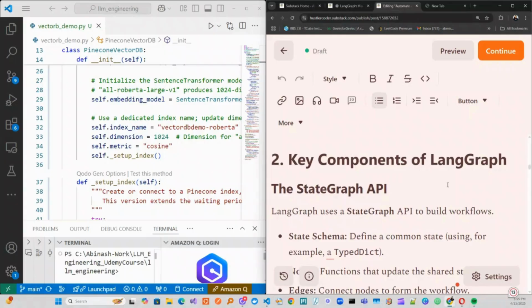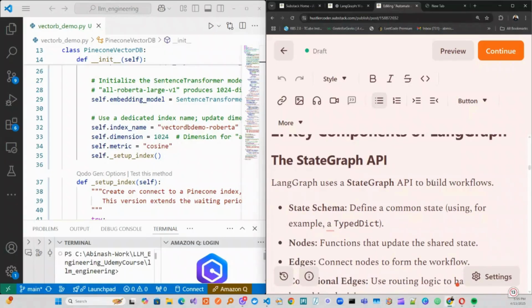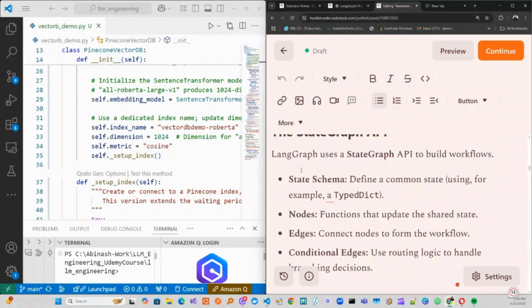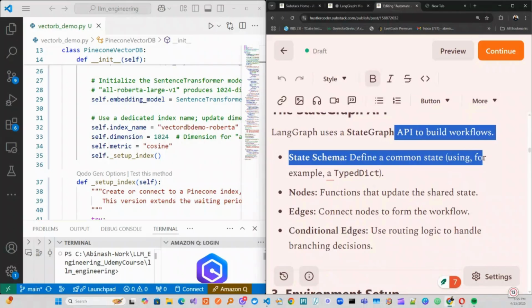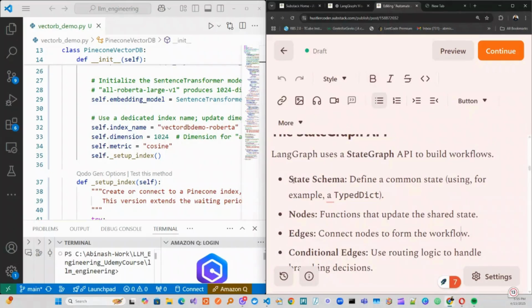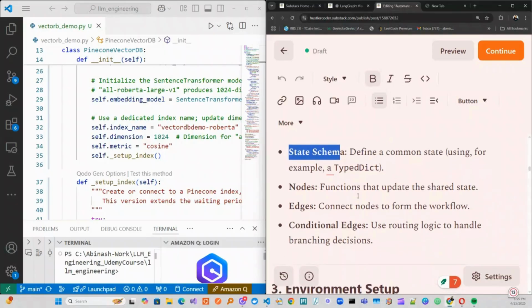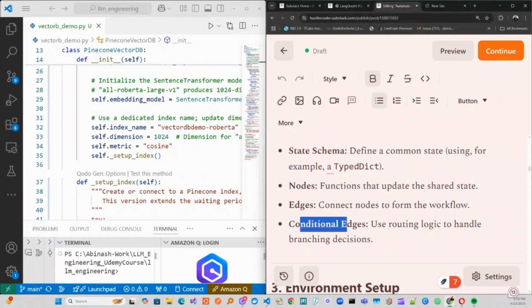A key component of LangGraph is the StateGraph API. LangGraph uses the StateGraph API to build workflows, and it is made up of a state schema, nodes, edges, and conditional edges. The state schema means a type that defines a common state. So you go through all these things.